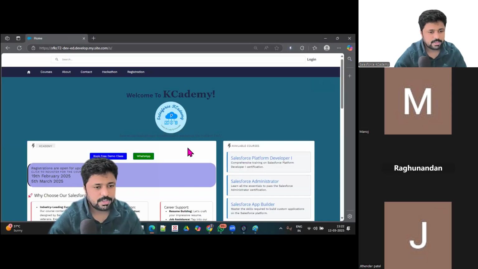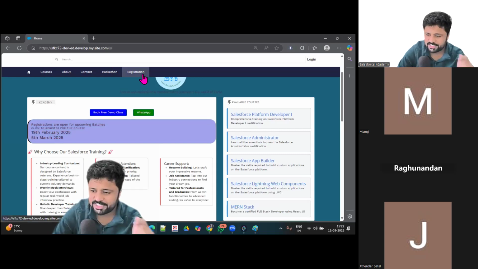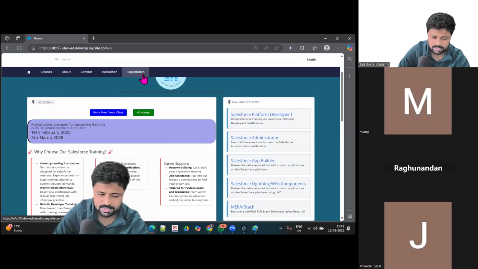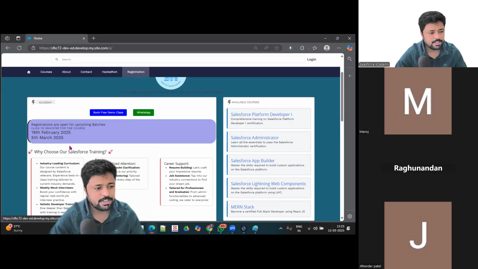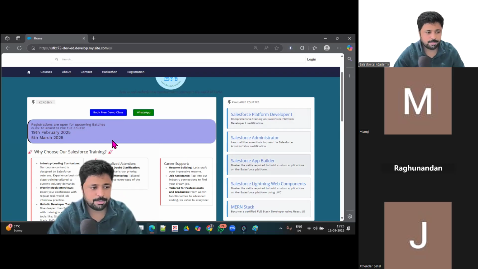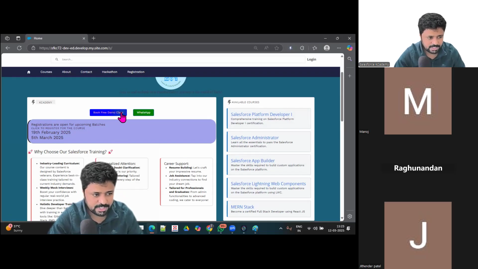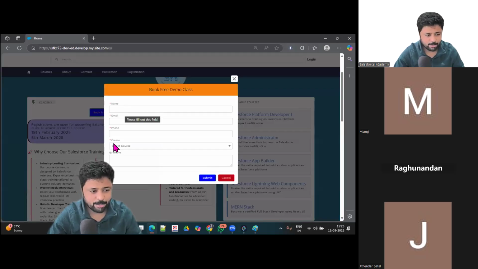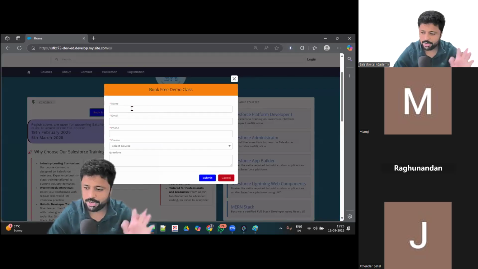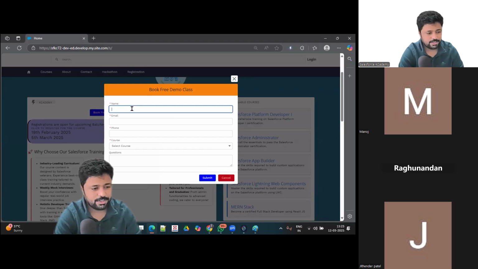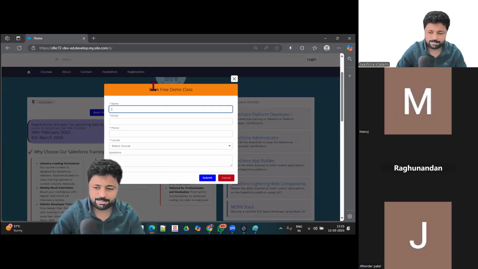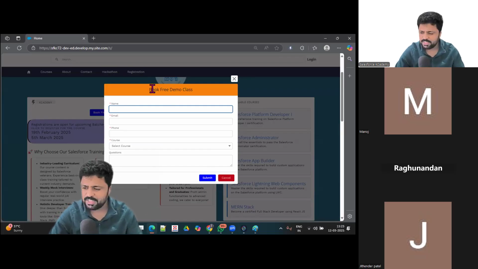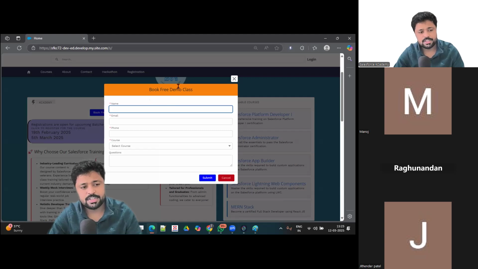If you see here, there is a registration tab. This is a website developed on the Salesforce platform using LWC only, developed by my team. These are all LWC components. Suppose someone clicks on this button, what will open? It will open a form where we can fill in the data. Then when we click this button, I will create, in the backend from the Apex programming language, the record which belongs to this demo classes.